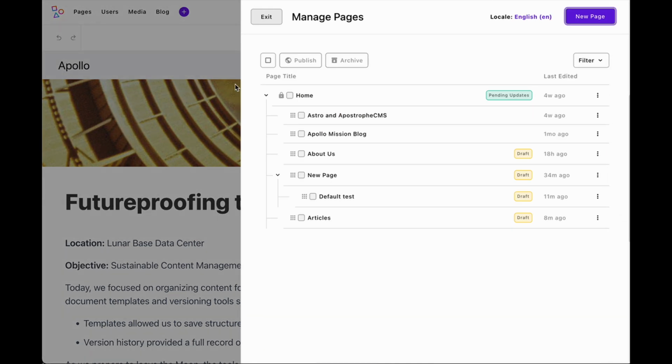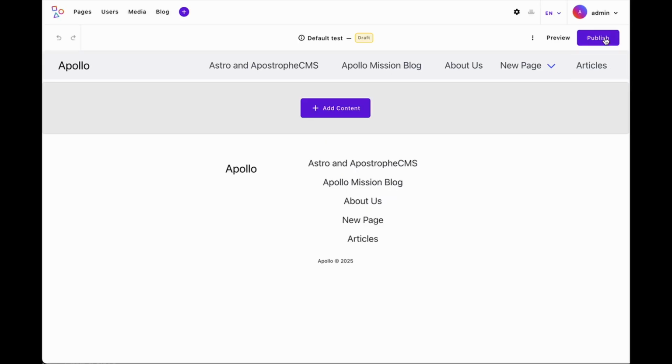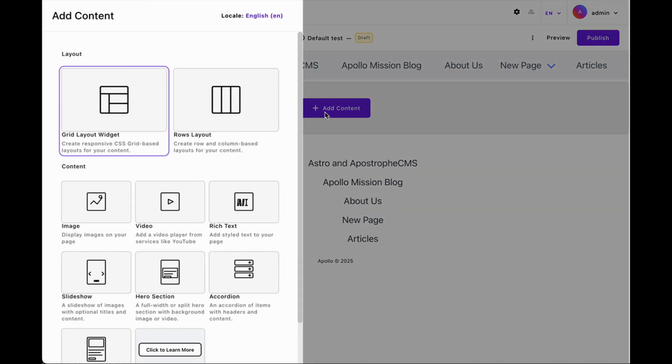Now let's talk about the widgets that come with Apollo. The theme includes 10 widgets that cover common content needs while demonstrating different aspects of component development. These widgets fall into 2 main categories: layout and content. The layout widgets help structure your content in a responsive, visually appealing way.